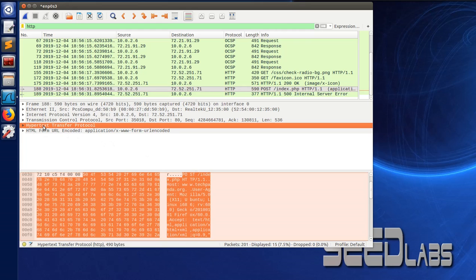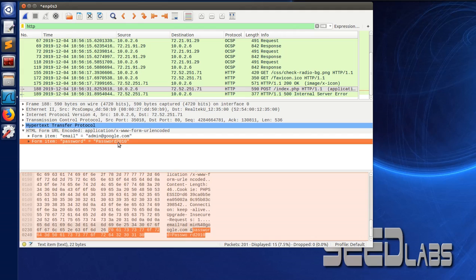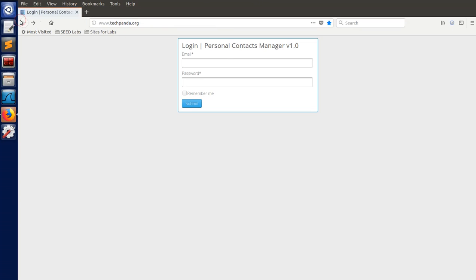We'll click on the hypertext, and as we can see down here, we got the email and the password for the login page that we're trying to sign in. It is admin@google.com and password 2010. Let's say we tried a different one with an incorrect password.